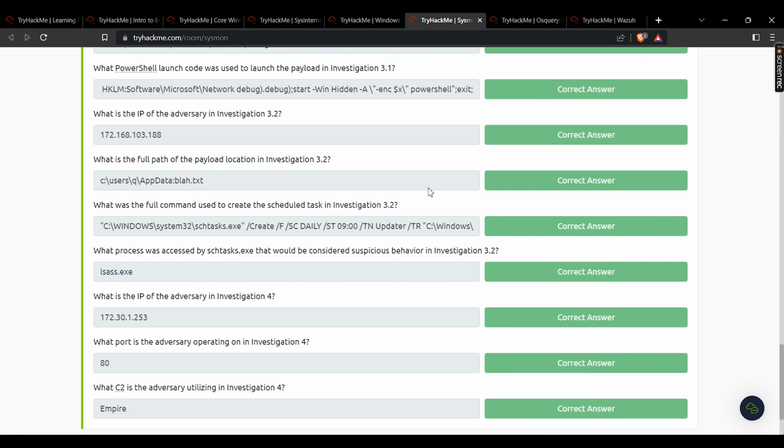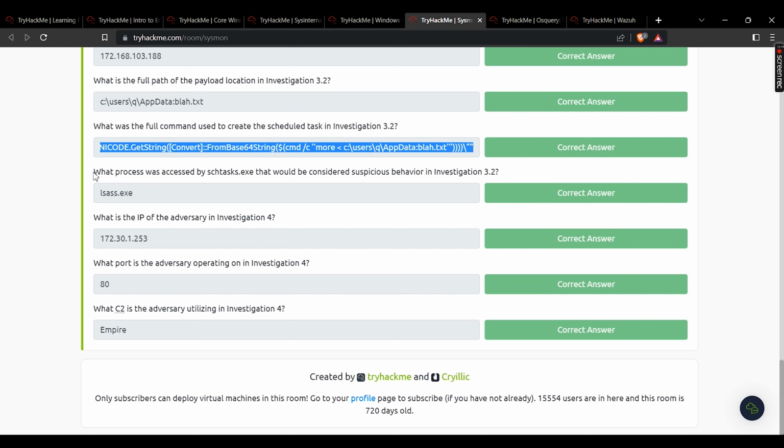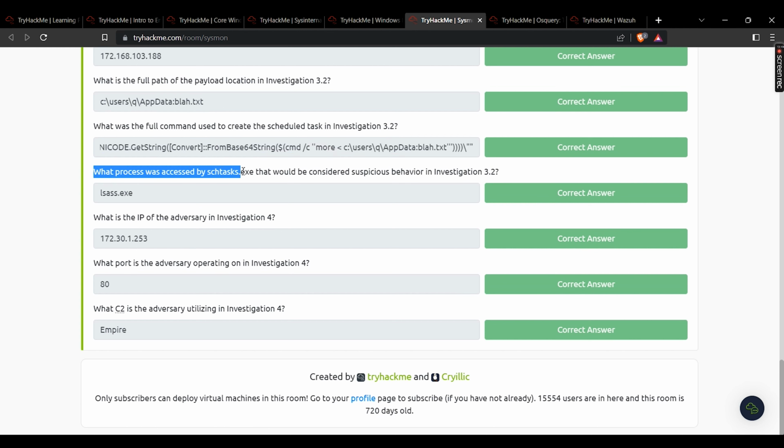What is the full path of the payload location in investigation 3.2? This is the full path. What was the full command used to create the scheduled task in investigation 3.2? So this is the full command here again, a long answer, enter it correctly. What process was accessed by the schtasks.exe that would consider suspicious behavior in investigation 3.2? It's lsass.exe.